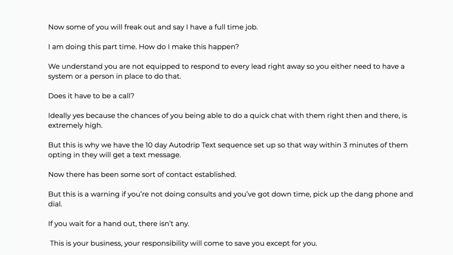Look, we understand, right? We completely understand. Sometimes you might not be in a position to actually respond to every lead right away. So either you need to have a system or a person in place to do that, right? Now, does it have to be a call? Ideally, yes. You want to make sure that you're able to call them within 5 minutes. They know what they opted in for. You can do a quick chat with them right then and there, right?